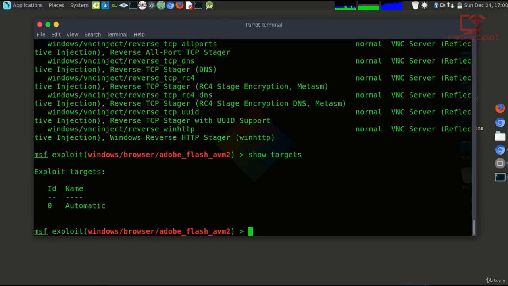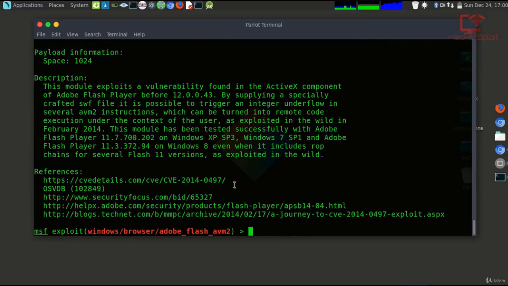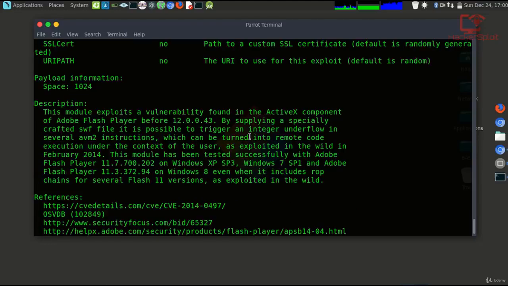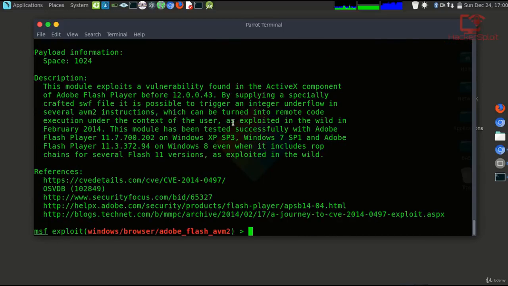Now, some other commands that can give us information about the module or the exploit that we're using is show info. Show info will give you information about the exploit. As you can see here, this module exploits a vulnerability found in the ActiveX component of the Adobe Flash Player before 12.0.0.43. So again, it's for a specific version and will not work on the latest one. We already knew that, right? That's the trick.